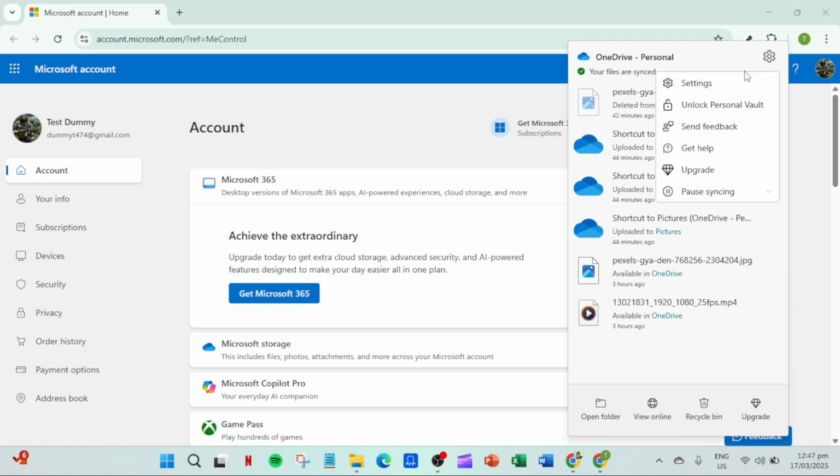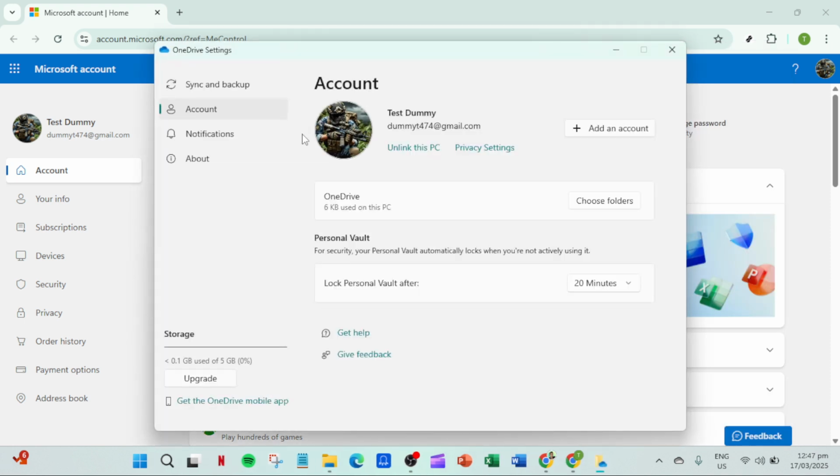Once the OneDrive menu pops up, search for the gear icon, which represents your settings. Click on this icon to open up the settings menu. It's a crucial step because this is where you can access all the options to customize your OneDrive experience. After clicking on the gear icon, a menu will appear where you need to select Settings.